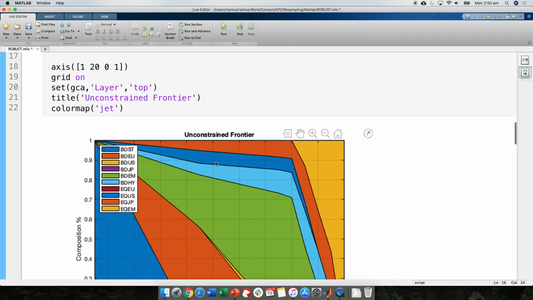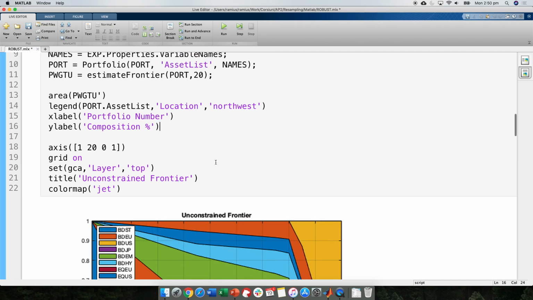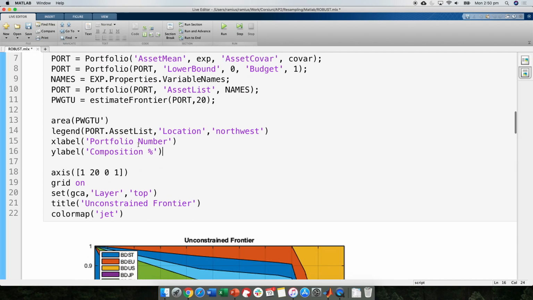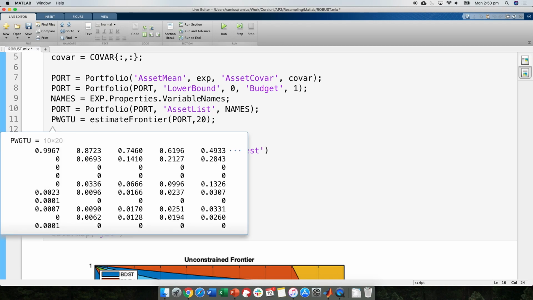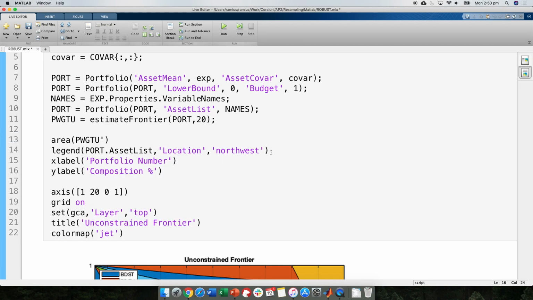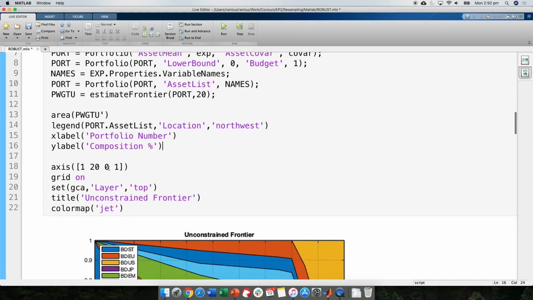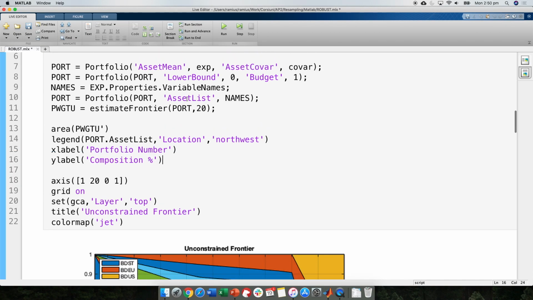Okay, so first of all, the plot, if you remember, is an area plot that we do using the matrix of the portfolio weights. In this case, the matrix is called PWGTU, so portfolio weights unconstrained. And then we put the legend, and the legend is the names of the assets that come from portfolio asset list, where we put them.